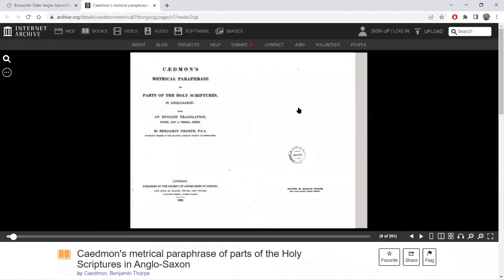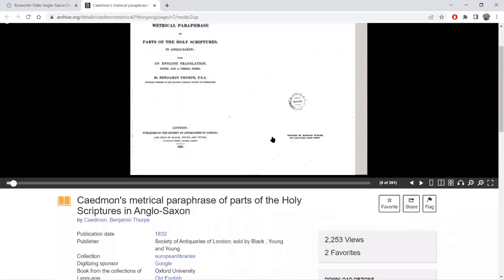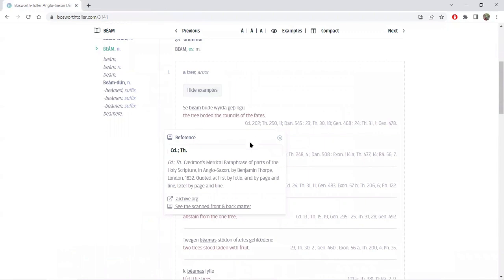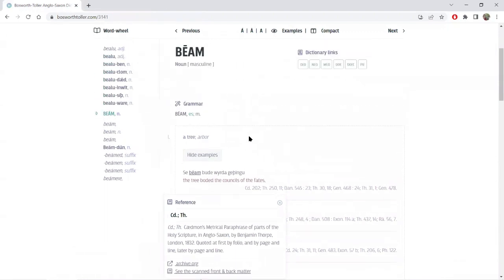You can search the site for other authors. You can click on the link to Benjamin Thorpe, and that will give you his other books that he's written. And he's done a huge number of Anglo-Saxon reference works, so that's always worth following up. However, we're going to close that and go back to the dictionary now.